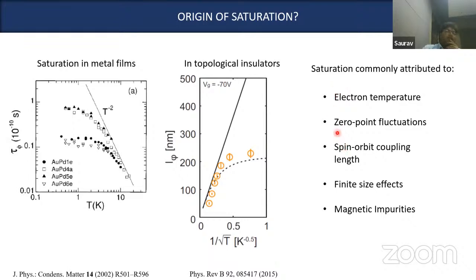We checked zero point fluctuations, but this is highly debated, and this has been discarded over the last decade or so. There is spin orbit coupling. If the spin orbit coupling length itself becomes comparable to the device dimensions, one can have saturation, but we checked that the spin orbit coupling length itself is very small, in our case an order of magnitude smaller than the saturation length. We checked for finite size effects, that is, the device dimensions.